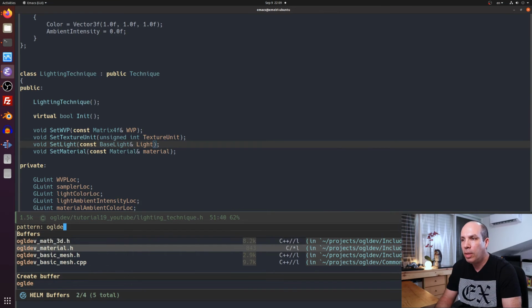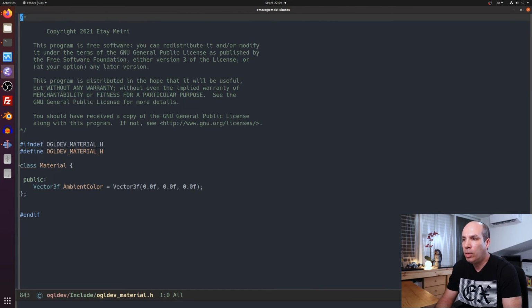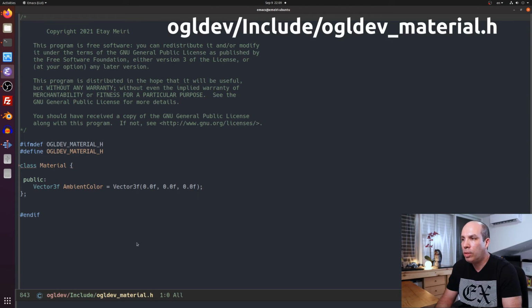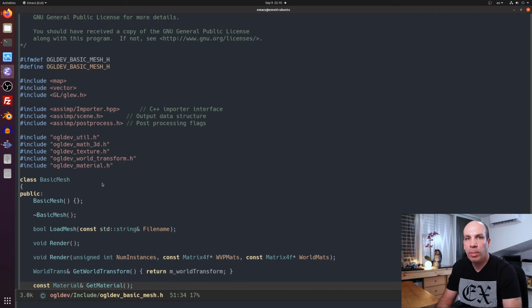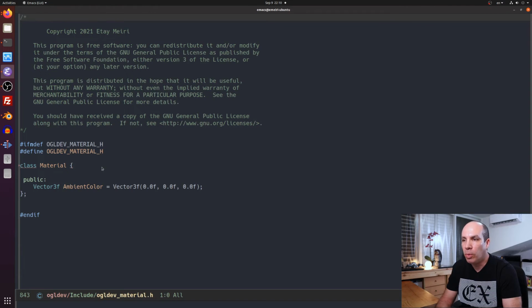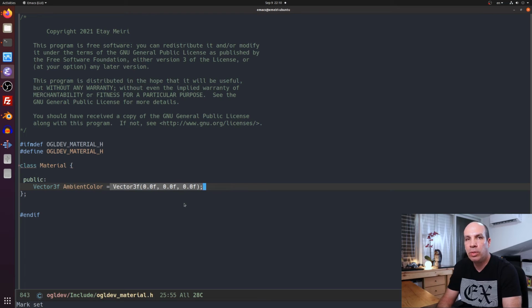For the material, I created a new header in OGLDEV/include called OGLDEV_material.h. The reason that the material is in the include directory and the base light is here in the tutorial directory is that we need the material in the BasicMesh class, which is in the common area. We will simply expand the same material file as we move forward. Right now, the material class is super simple. We just have an ambient color as a vector of 3 floats, and it is initialized to 0.